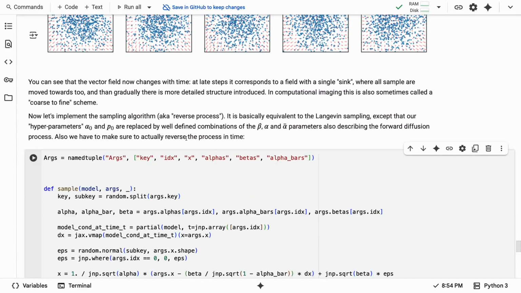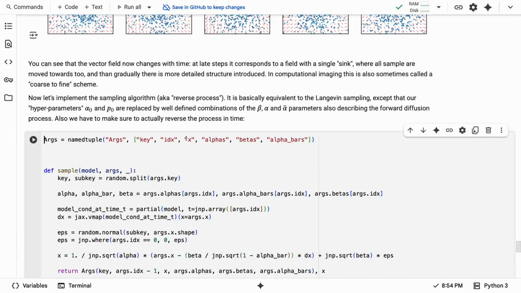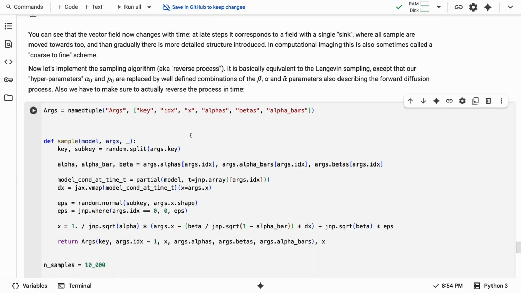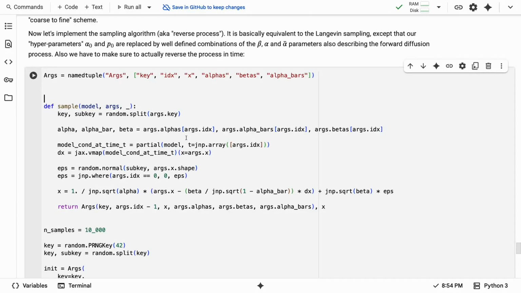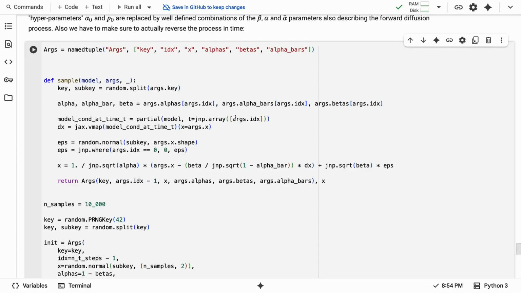Then we can use this time-dependent score function to sample from the model. It's basically just a slightly modified version of the Langevin sampling. This is almost exactly the same code that we've used before, except that instead of having these hyperparameters in the Langevin sampling, I'm using these alphas and alpha bars that I've computed before. And then I'm using this partial here to condition the model on the time. In principle, also in JAX, it could be passed into the model as well, but I find this a bit more elegant. In this case, it's easier with the broadcasting because index is just a single number here.